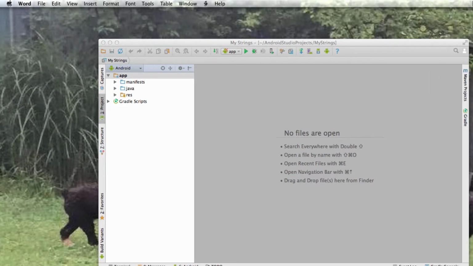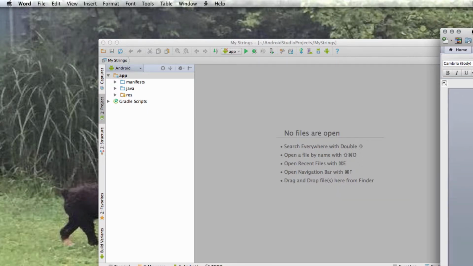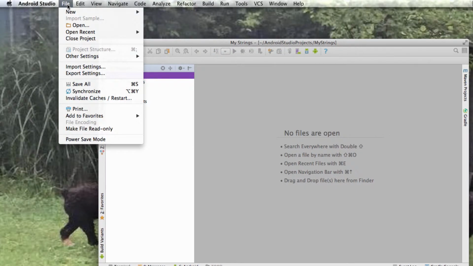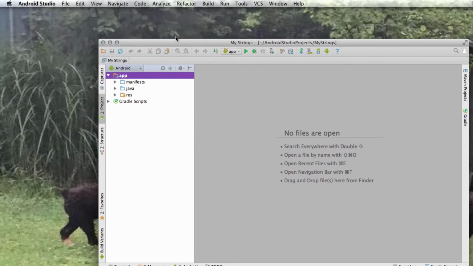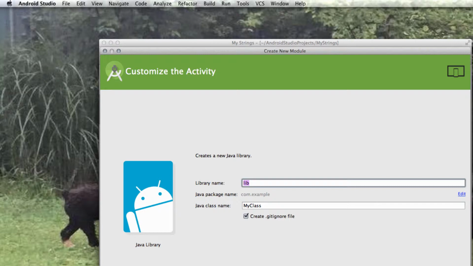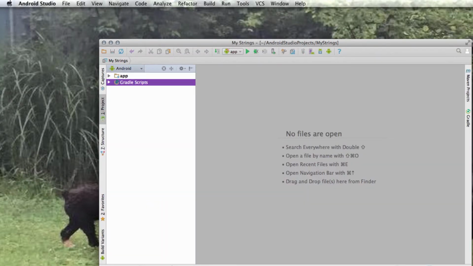We're going to have to create a place to enter code into. We usually do that by adding code to a module. To do that, we're going to go to File, New Module, and we're going to choose Java Library and hit Next. Then we'll give it a library name, and we'll just call it Sample, and the Java class name is My Sample, and we'll hit Finish.